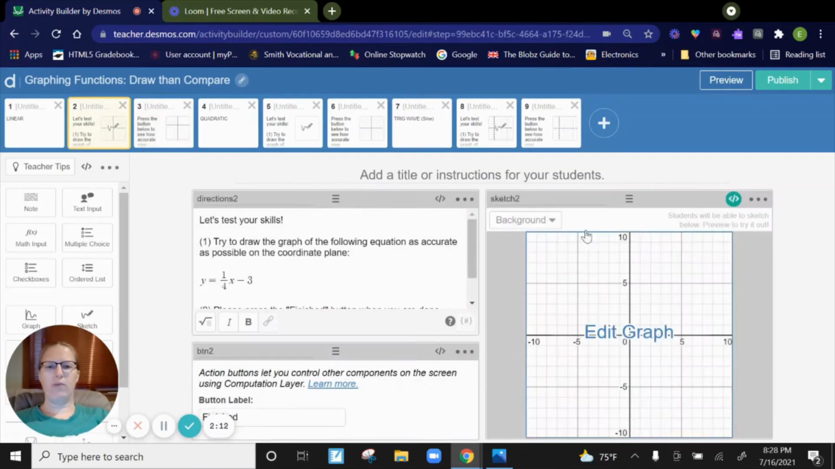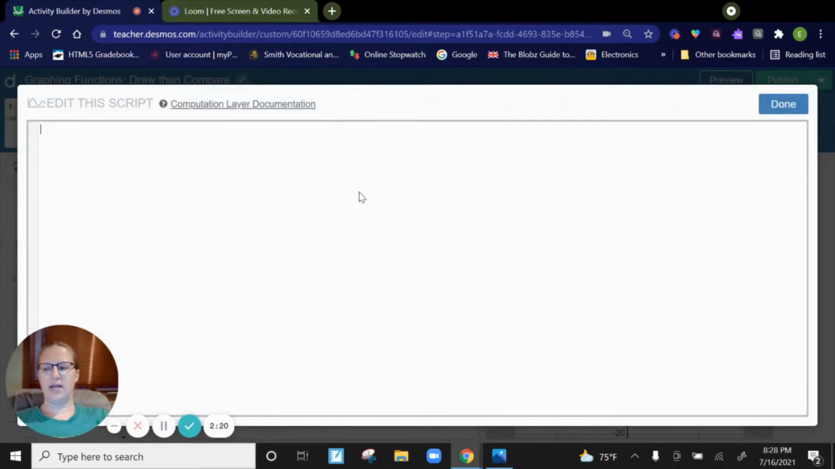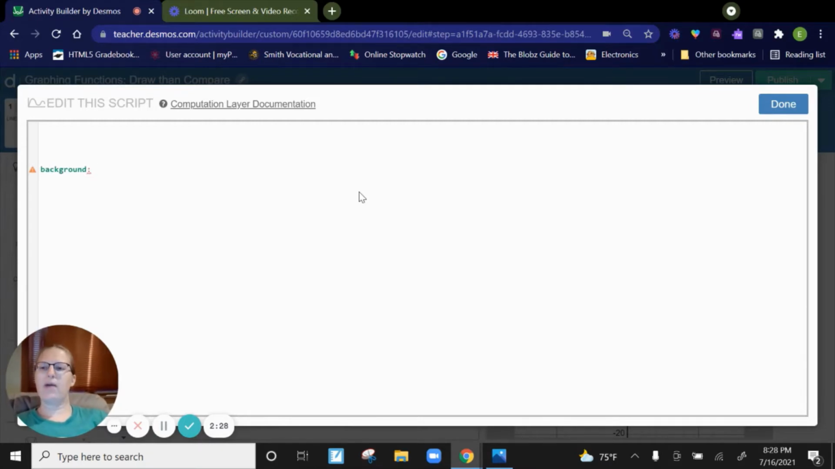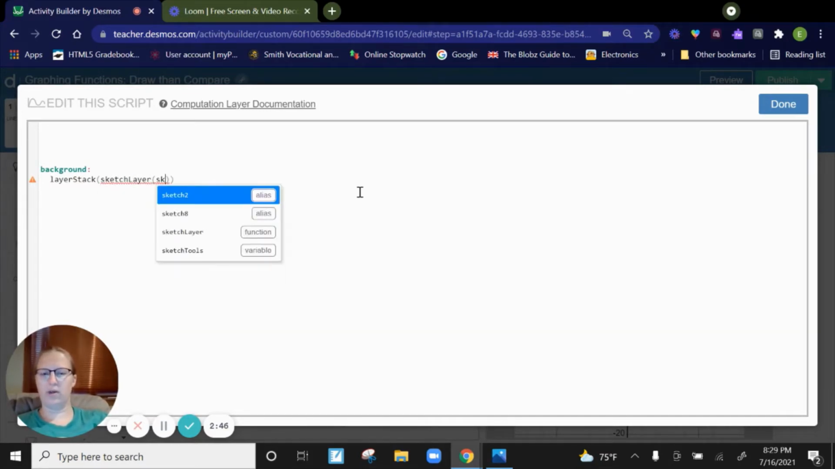So what are we bringing over? We're bringing over sketch 2. So when we go to slide 3, I'm going to go into the CL for the graph. And in here, I'm going to use a background command. The background command will help with carrying over the background, and it needs 2 things. So we're going to start off with a layer stack and a sketch layer. And it needs to know from where. So that was sketch 2, and it was a sketch.